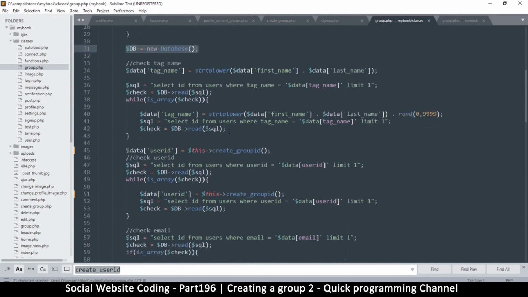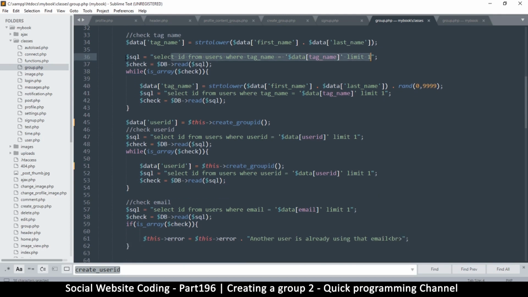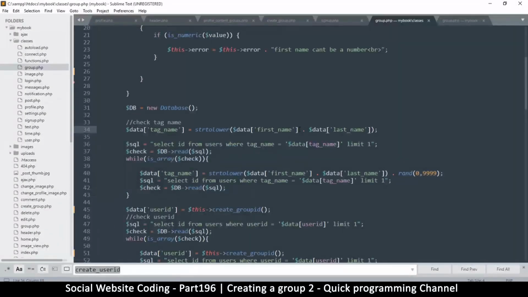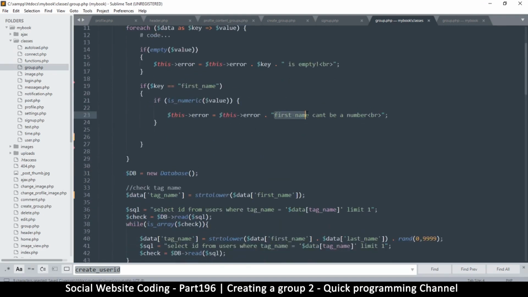So there's a new database here. This is all good. Tag name. We don't need this kind of thing here, but you know what? Let's leave it be. So select from users where tag name is equal to that. So here we're checking just to make sure the tag name does not exist. So that is good. But remember, we do not have a last name, so let's remove that. And it can't be first name. It should be group name. Let's change this one as well to group name.